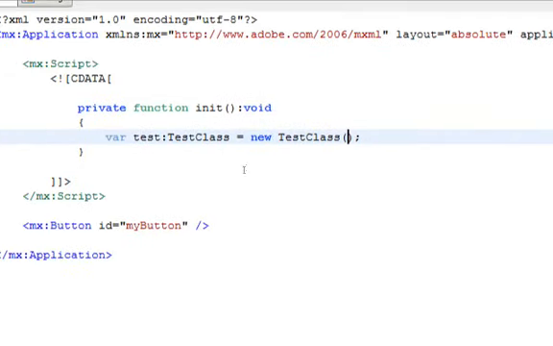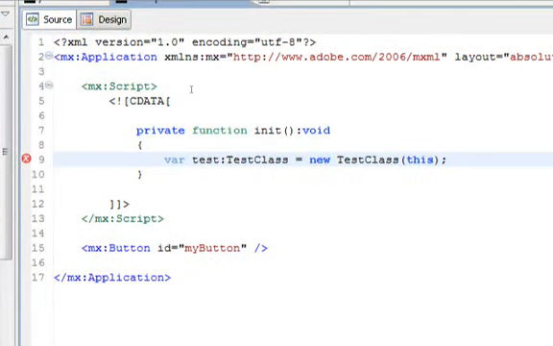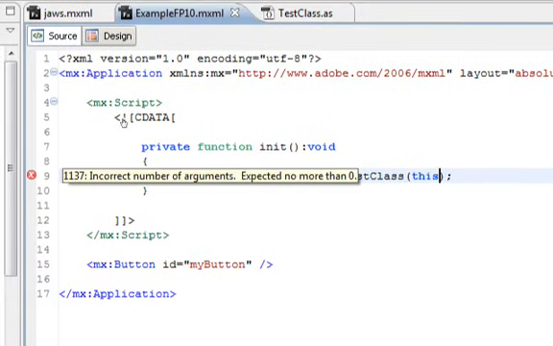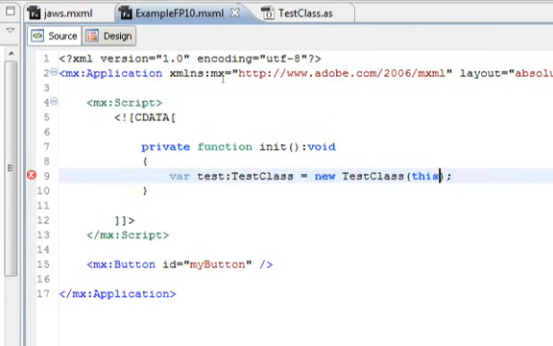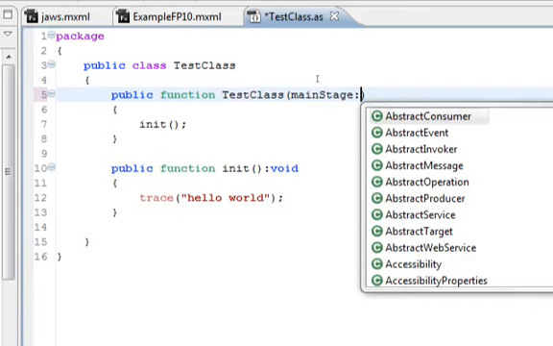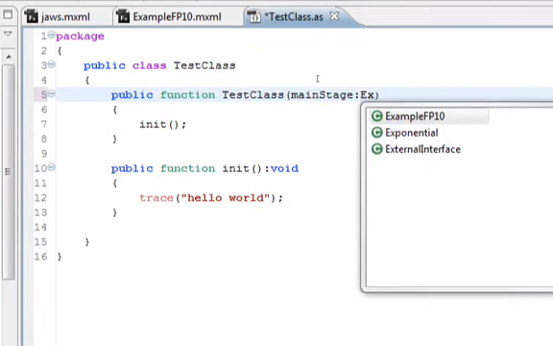All right. So I got a button over here, but my task class has actually no idea that this button exists. So what I have to do is actually pass this MXML to my class. Obviously, at the moment, it tells me, hey, what are you trying to do? I don't want no arguments. Okay, let's add these arguments. Oh, I'm not in the constructor. Main stage is, in this case, what did I call this thing? Example FP10.